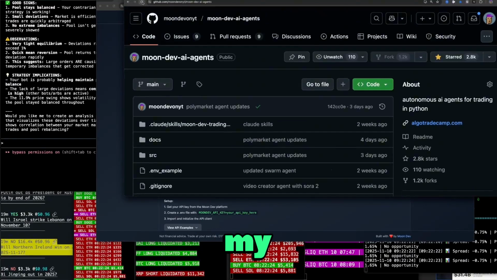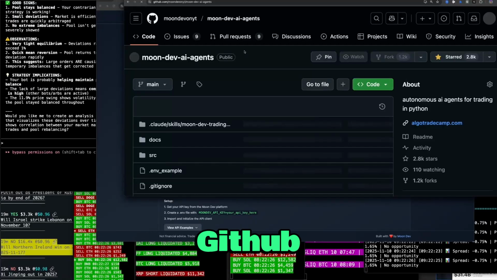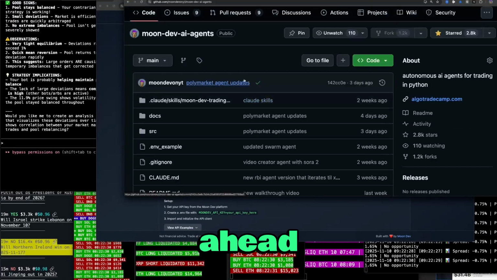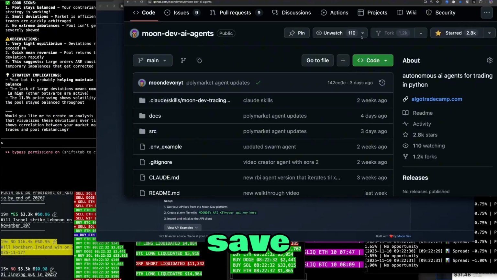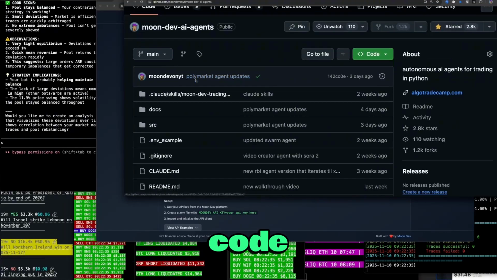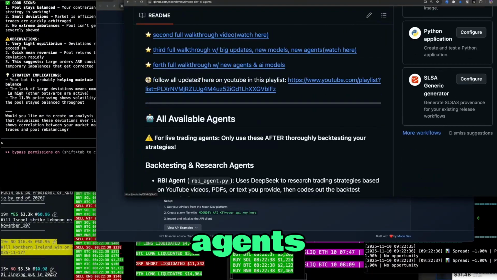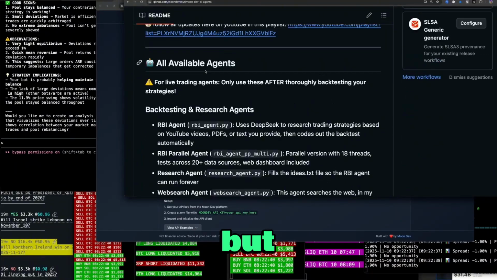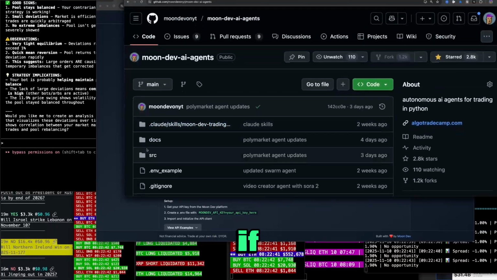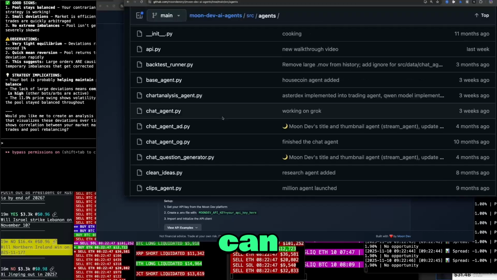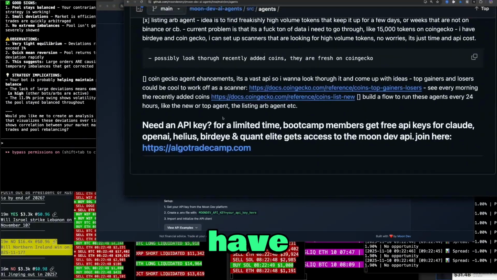Essentially, this is my MoonDev AI agents GitHub. And there you can read through the README to get all up to speed. Go ahead and hit the star in order to save it and fork in order to get all the code. Read through the README so you understand how these agents work. It's a lot of agents. Most are for trading, but there's some other fun stuff as well. If you go to the SRC folder and then go to the agents folder here, you can see all of the agents that we have so far.